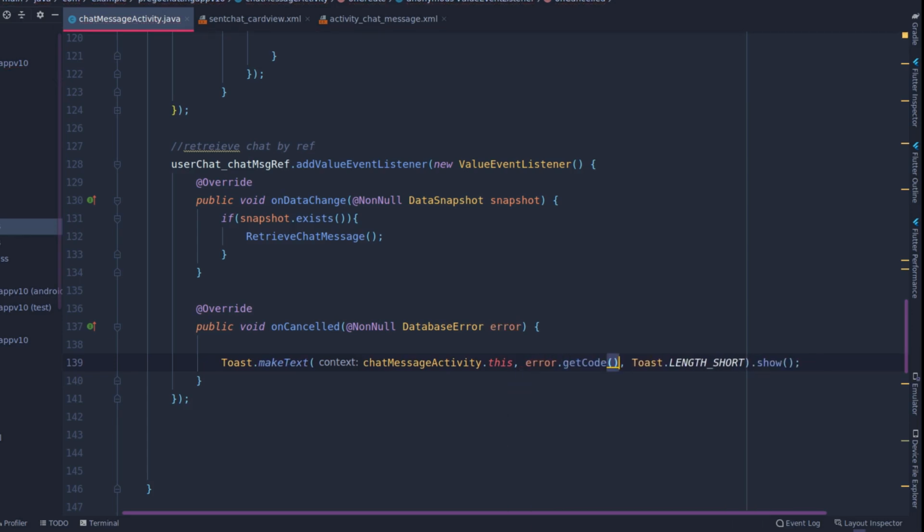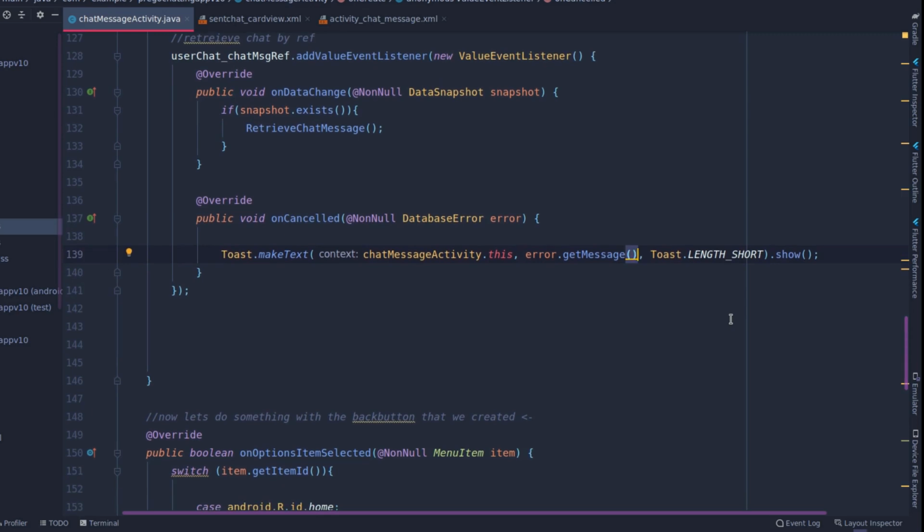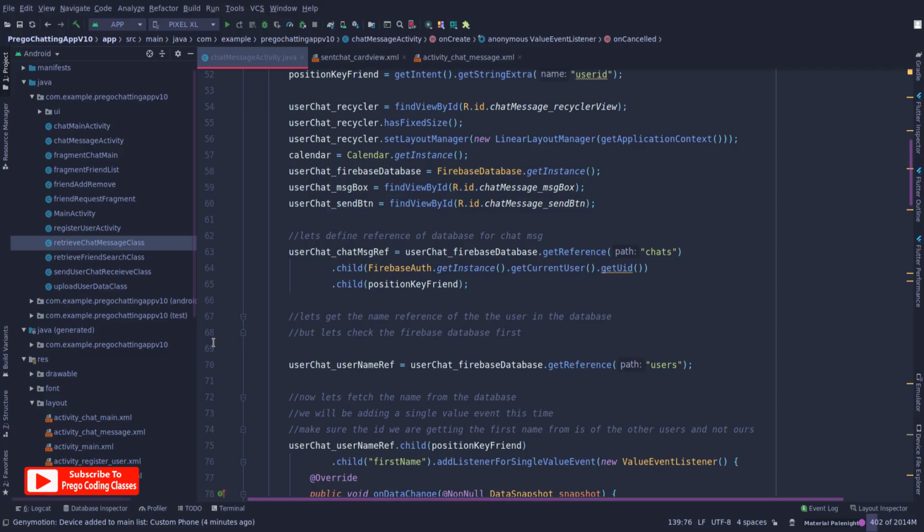Get code. Okay, just for a reference, if I'm asking you for an error code, and if you are using Firebase, just give error.get code. That way we can get the error code, and that comes in handy sometimes. Error.get message. Okay, now value event listener and everything is done. So I think everything is done over here. Okay, so we are done with the chat message activity.